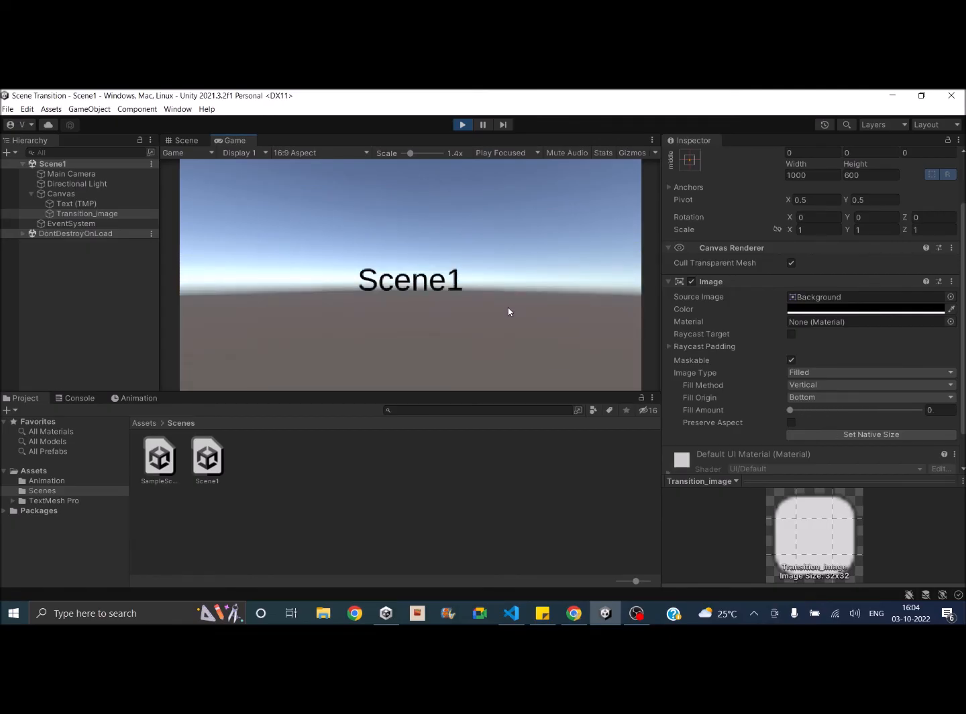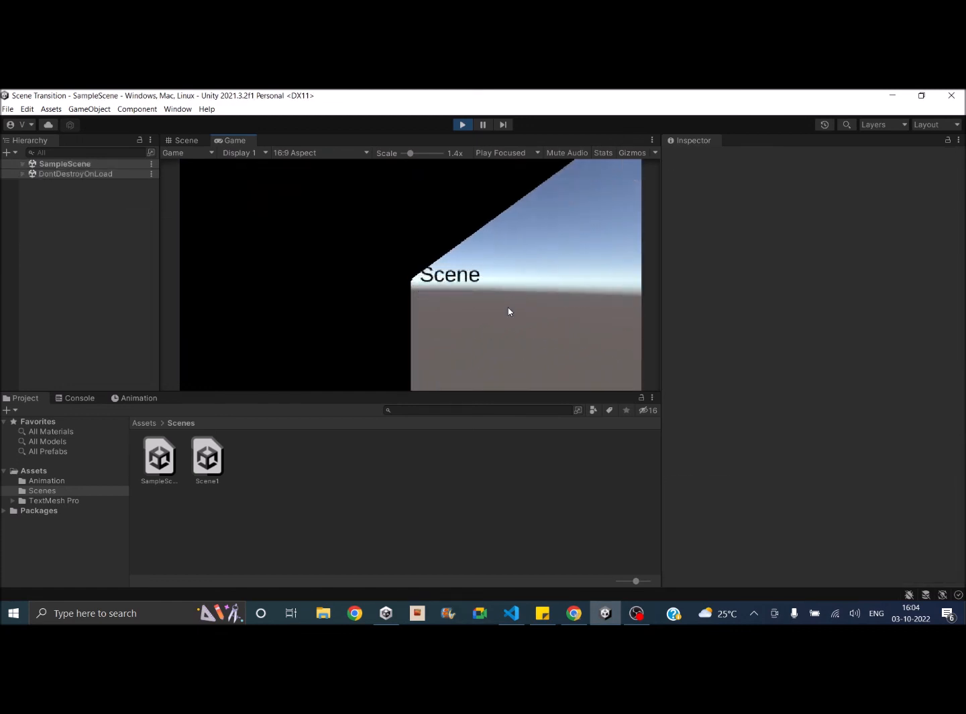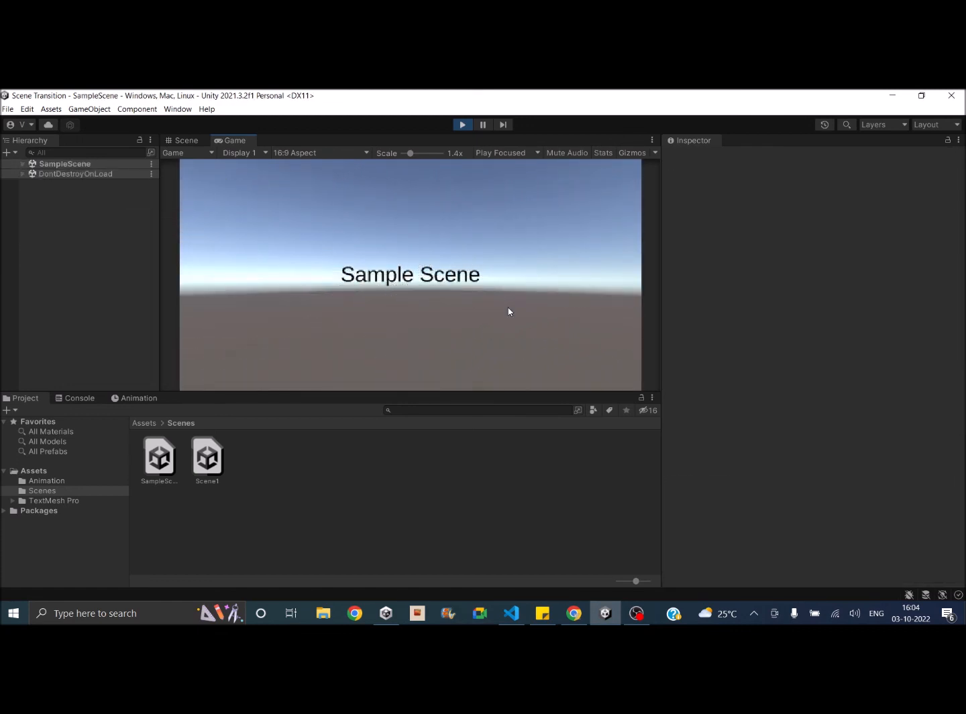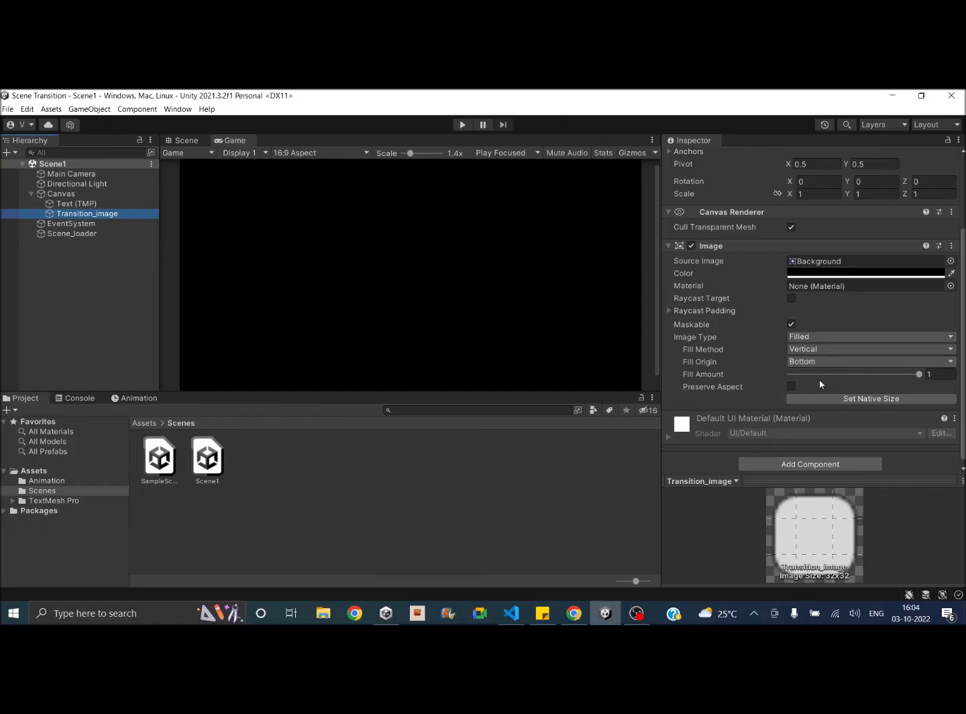Okay, press escape. Okay, and that's a cool effect. So you can play around with the settings. The fill method also has horizontal, vertical, radial 180, radial 90. So you can play around. You can also change the origin here and play around with that value as well. So this was about animating your scene transition.